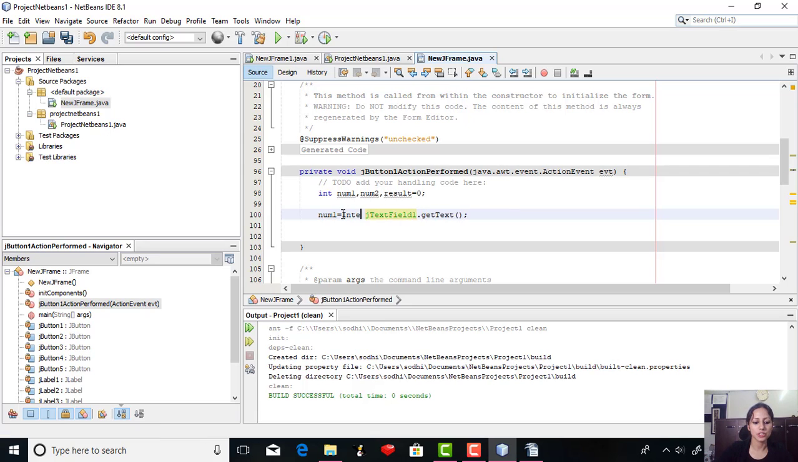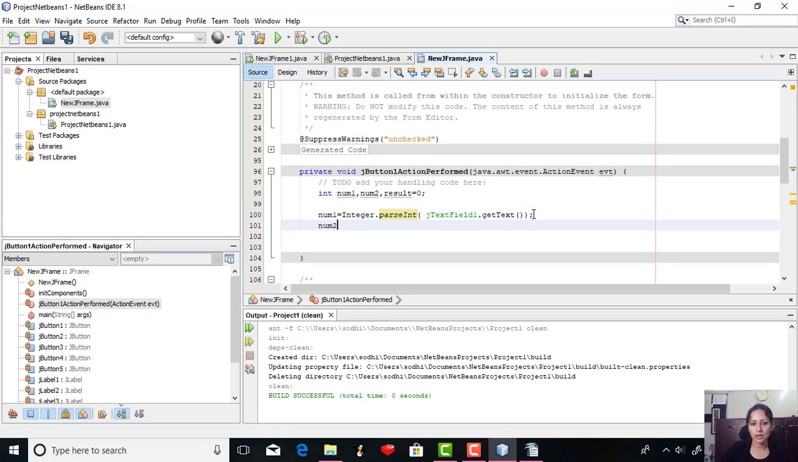So I can write Integer.parseInt, and then in the function brackets, I can write jTextField1.getText. Now this is perfect. So you have to use this parse function to convert string value into numeric. So I'm converting string value into integer over here. Similarly, I'm going to do it for num2. I'll just copy and paste it to save my time. So this is done. I just have to change it to jTextField2.